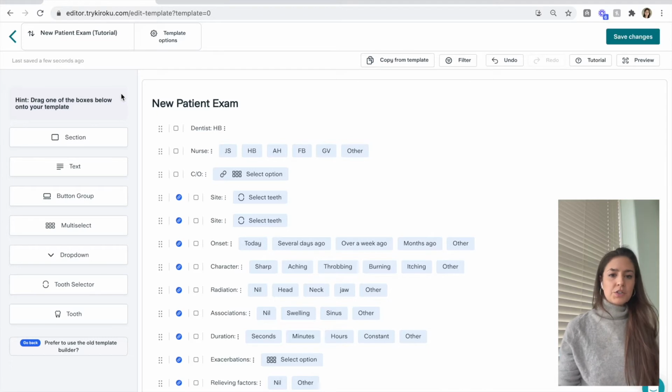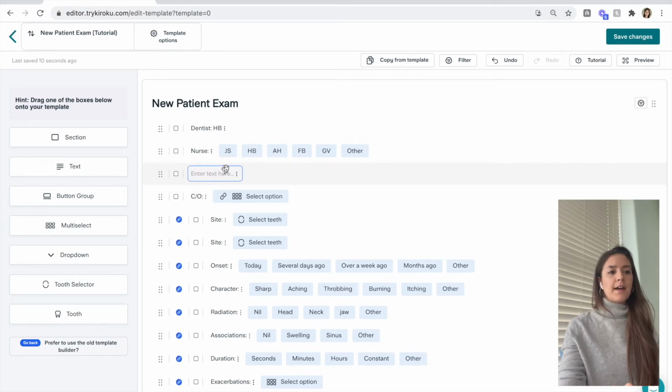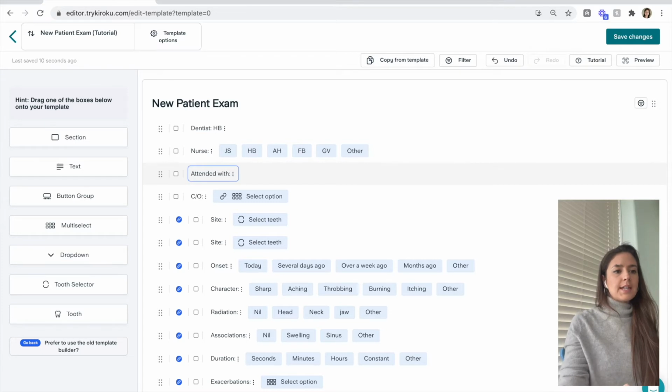The next thing I'm going to show you is how you can add in whole new notes, new lines. So again, you would just be able to drag that in from the left. So if I drag in a text and I pop that there, let's say I want to include who the patient attended with. So I can include that straight as text, and then I want some options after that. So I'm going to include a button group.